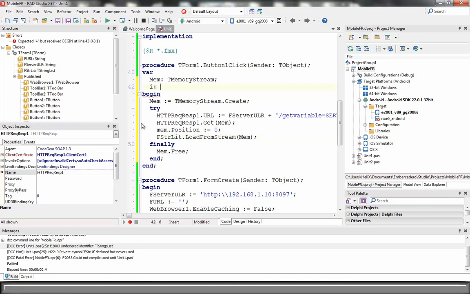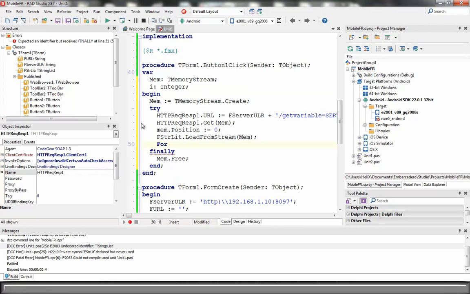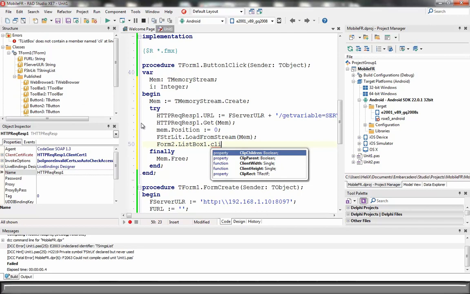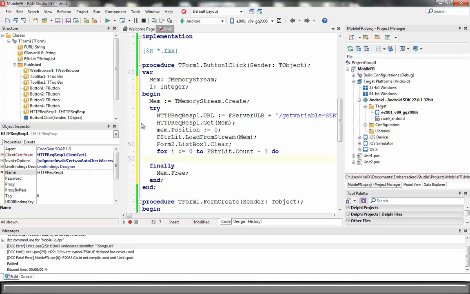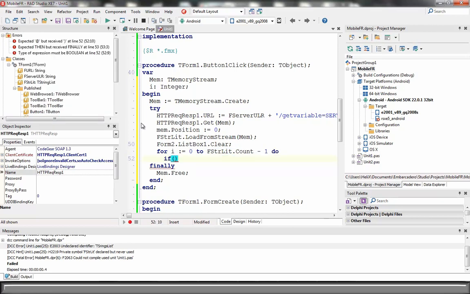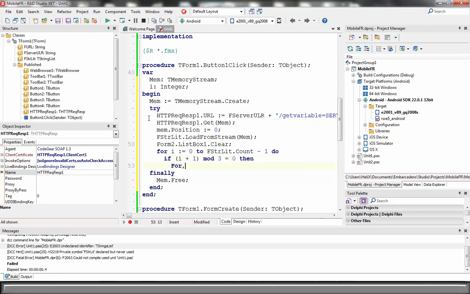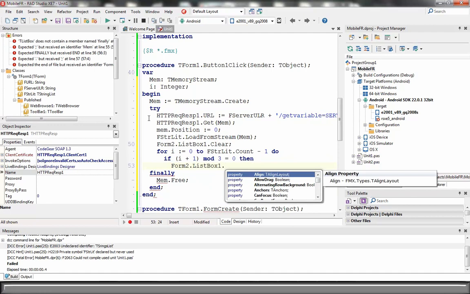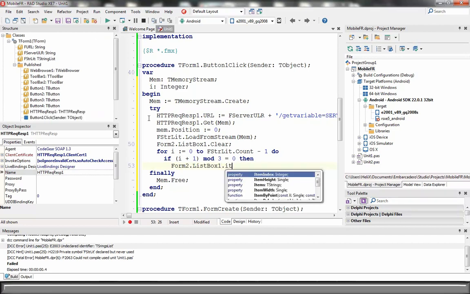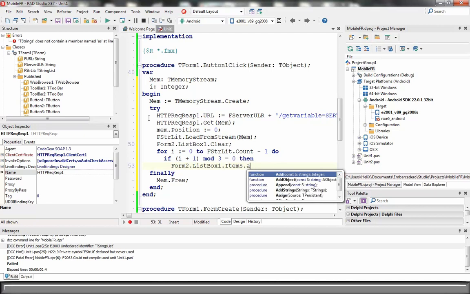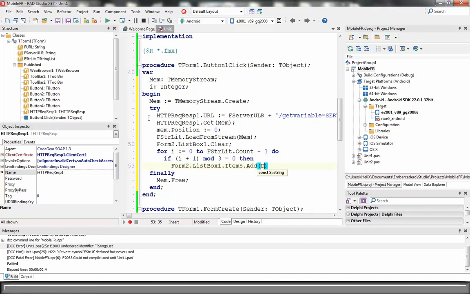So we need a cycle here. Here we will use Form2. We need to clear the list box and use a cycle for the StrList count items. Now we need to add only report names. As I said, every report in the list contains 3 items, so we can do something like this to get only the items we need. We will fill our list box only with report names without extensions. We need items, add, and we need FStrList.